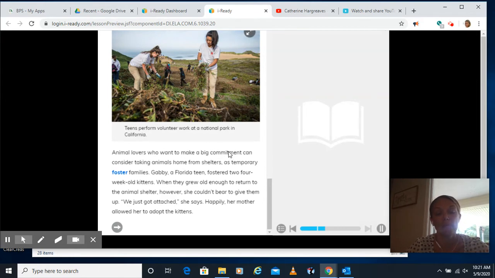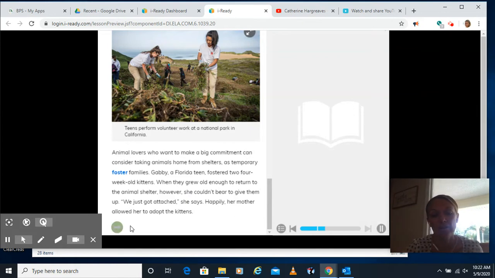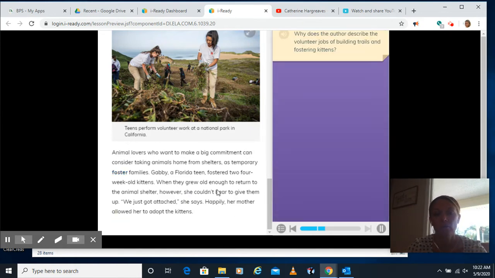Animal lovers who want to make a big commitment can consider taking animals home from shelters as temporary foster families. Gabby, a Florida teen, fostered 2 4-week-old kittens. When they grew old enough to return to the animal shelter, however, she couldn't bear to give them up. "We just got attached," she says. Happily, her mother allowed her to adopt the kittens.